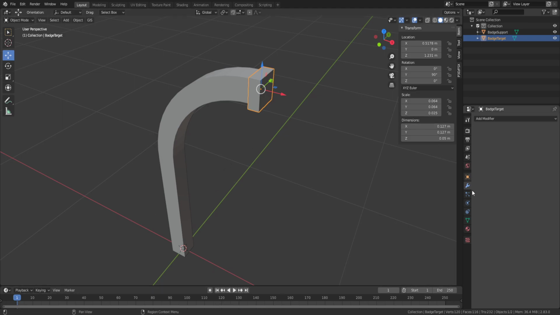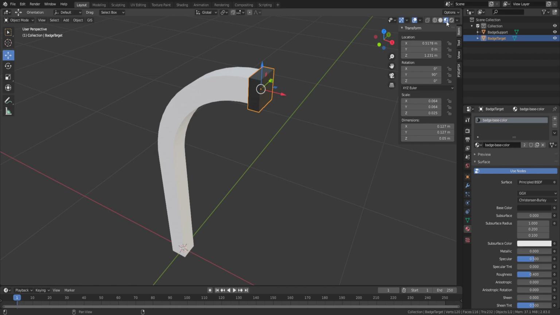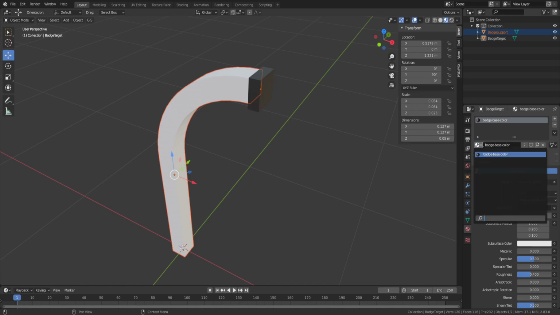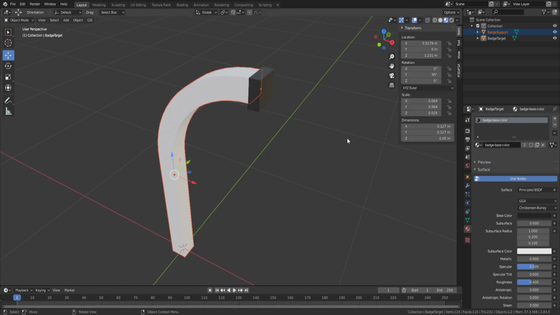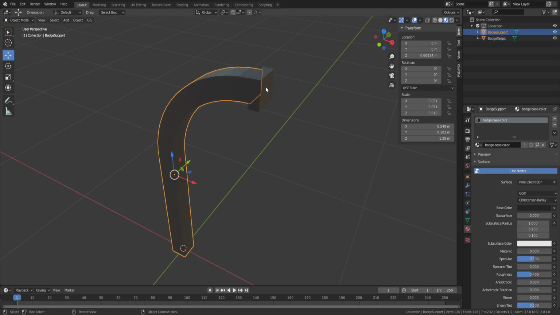All right. Now that we have the polygons in place, I'm going to add a base material, which is going to be badge base color. Pretty much like the other one, it's going to be, I want to say 0.14. And we'll go to materials now, and we will apply the same color to the support. Oh, that's weird. Did I miss something? No, I just wasn't selecting it. Duh. All right, good enough.